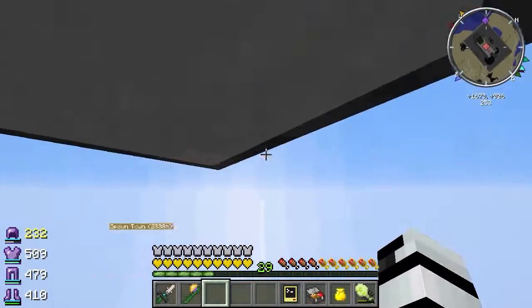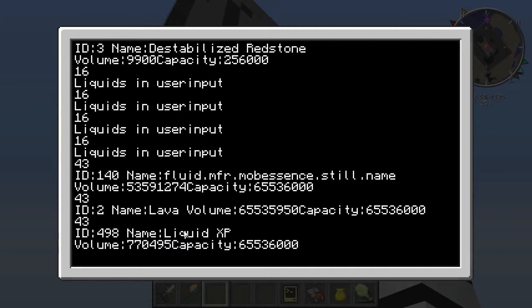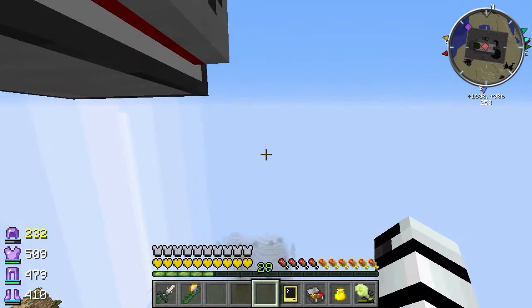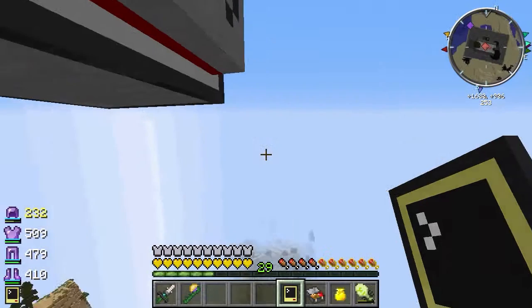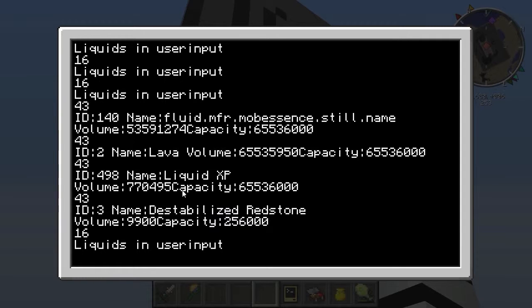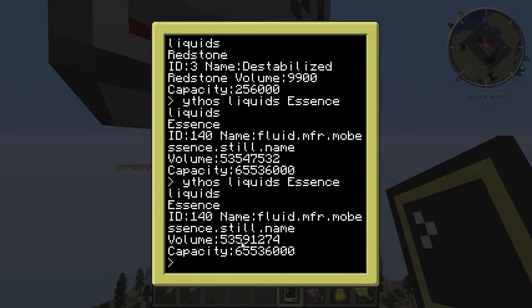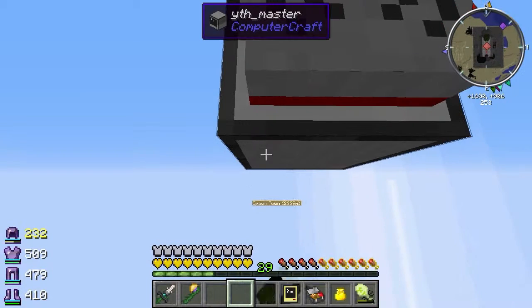Okay, so let's open this guy up. So you can see that it has the mob essence, lava just came in, liquid XP just came in. This is updating the file or database on it. So there we have all 4 of them. So if we just go back to this and request one of them, you can see that number is the same as this one. I should have done redstone, but it never changes.